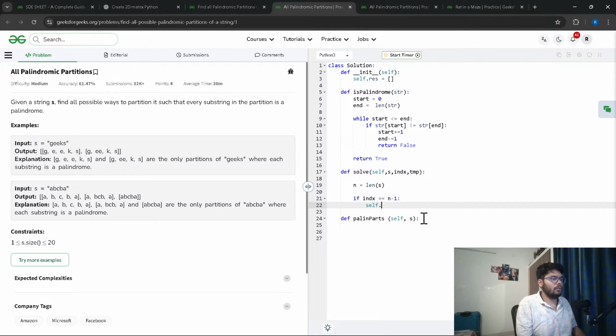It's a list, right? Temp. Return. For i in range, index comma length of s, or instead of length of s, write n.